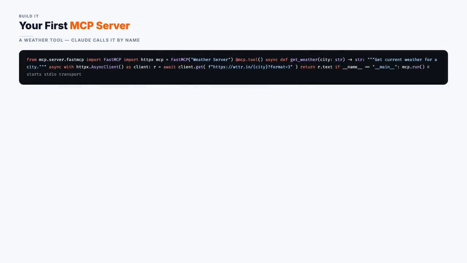To connect it to Claude Desktop, open one config file on your Mac, add your server name, the command to run it, and the path to your script. Restart Claude Desktop. Done. Claude can now call your tool. Here is what that feels like in practice. You ask Claude in plain English, what is the weather in Austin? Claude sees your tool, decides to use it, calls your Python function, gets the response, and writes a natural answer. The whole loop happens invisibly.